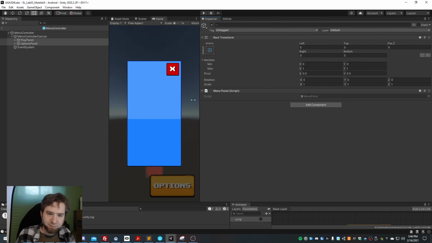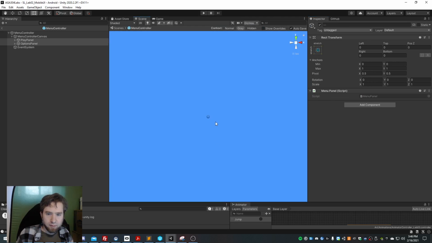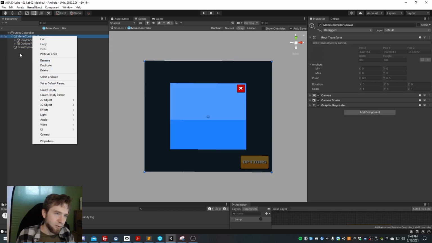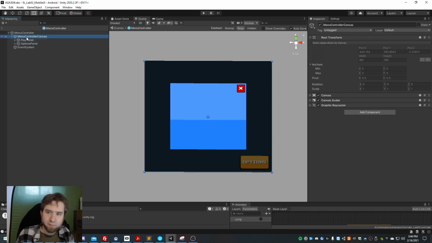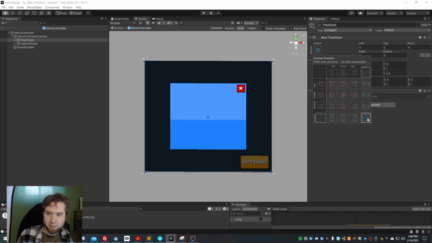Either way, ooh, come on, zoom out. What's going on? There it is. That was weird. Okay, so we have two empty game objects for play panel and options panel. So I just right-clicked create empty to create each of those, and I named them. And then I set them both to having the same fill out. So I just tapped that and zeroed those out.